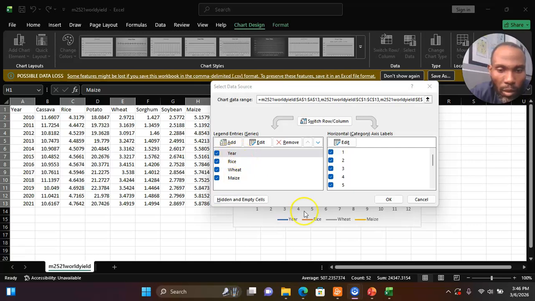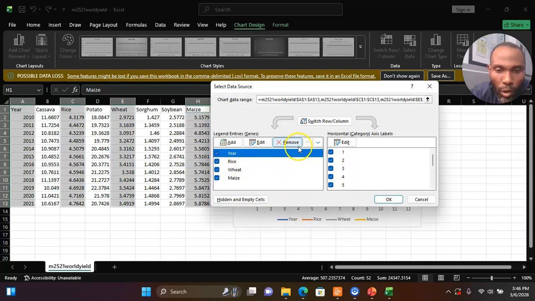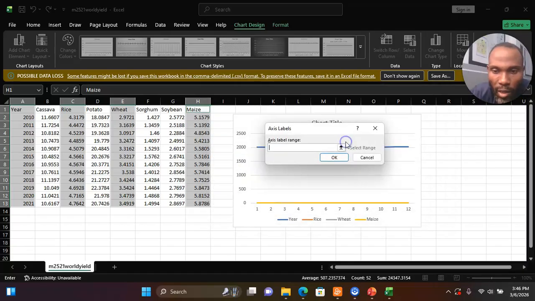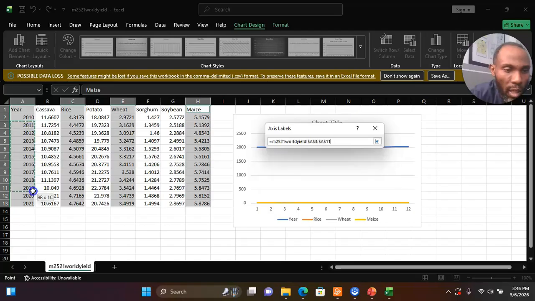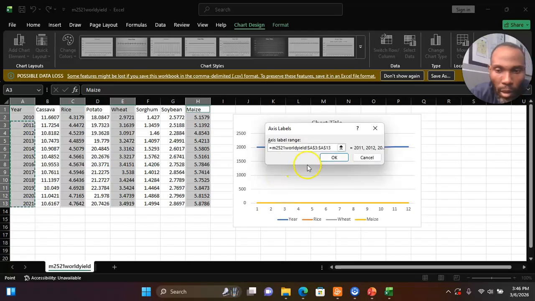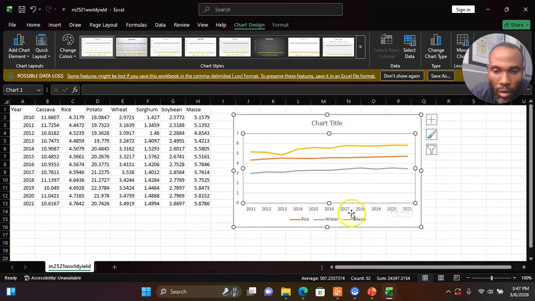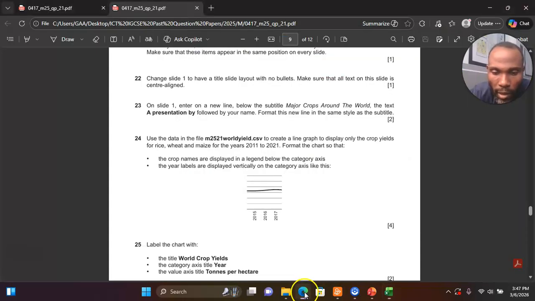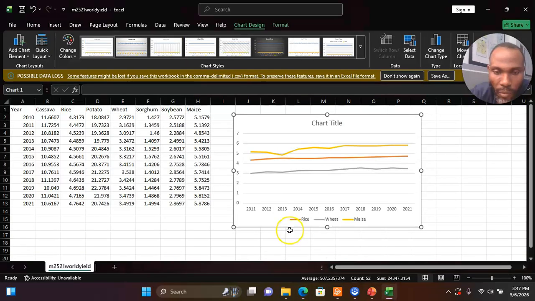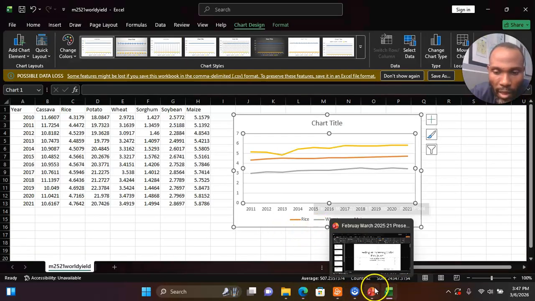Basically on this axis we want just the rice, wheat, and maize, so you can remove this. And on this axis we want the year from 2011 to 2021. Okay, click OK. Let's check if we have, okay, we don't need this data, so we remove it, click OK. So we have all of this set. All right, let's go back to the question. It said the crop names are displayed in a legend below the category axis. We already have the crop names there. So these are the crop names as legend.